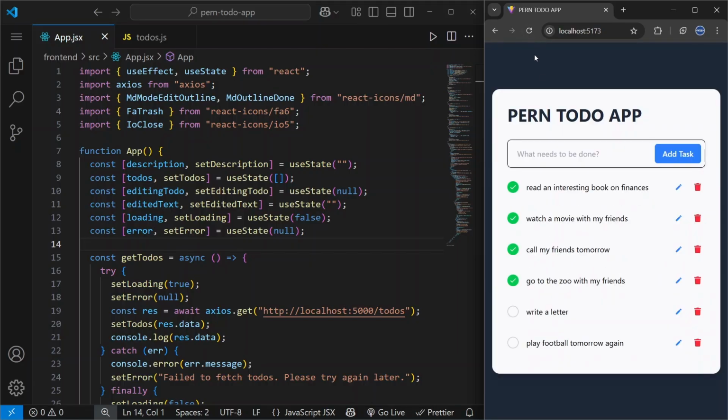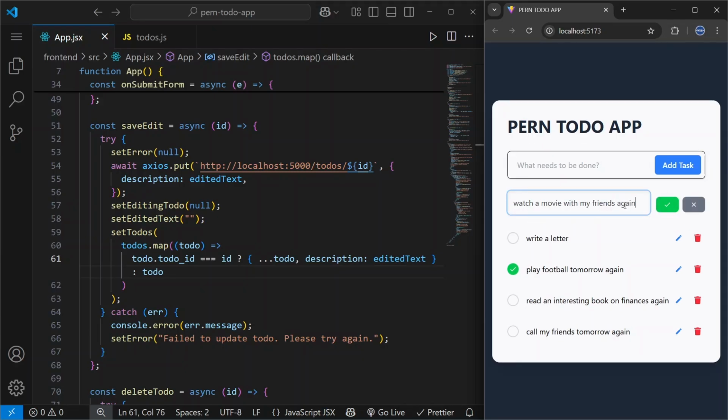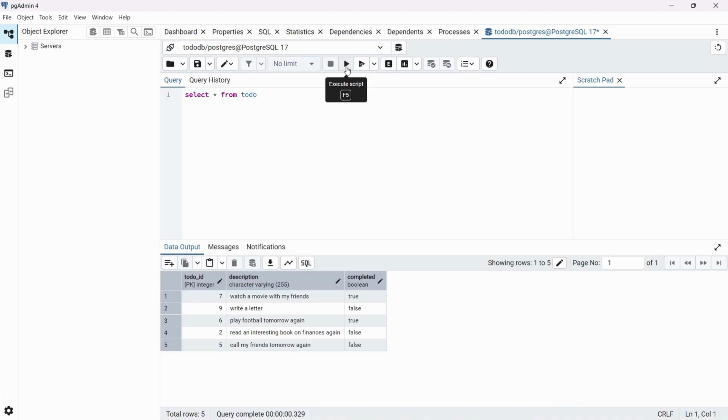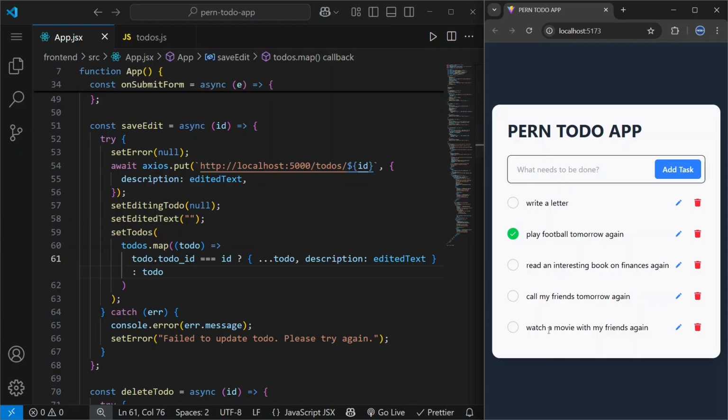Let's refresh the page. So guys, I noticed that, for example, if I edit it, so take a look, now it is marked as completed. But now if I edit it and then click this button, it is updated and it is marked as completed. But now if I refresh the page, as you can see, it isn't marked as completed. And let's see it in our database. So let's execute the script. And as you can see, watch a movie with my friends again is false. And it would be better if it was marked as uncompleted as soon as I click this button.